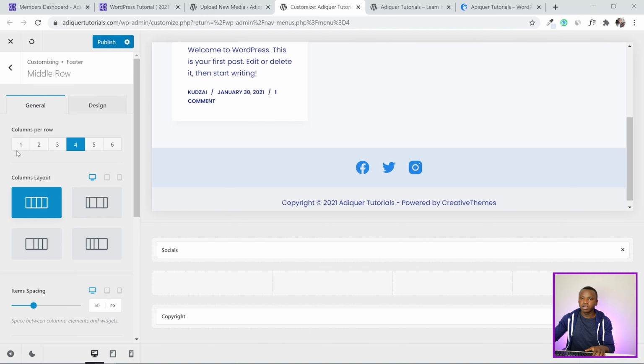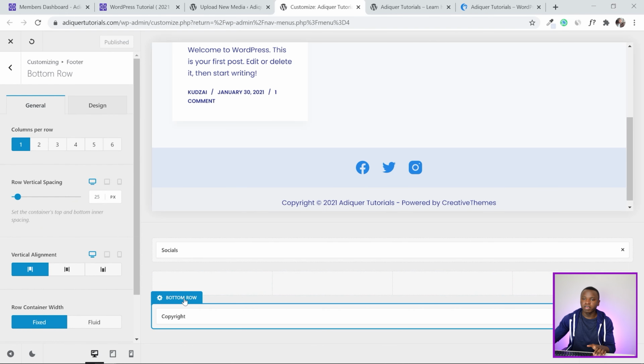Okay, now we have 4 and I'm just going to click on publish. For now, I want you to leave it as it is. Just click on 4 and leave it as it is. And let's go down to the bottom row over here.